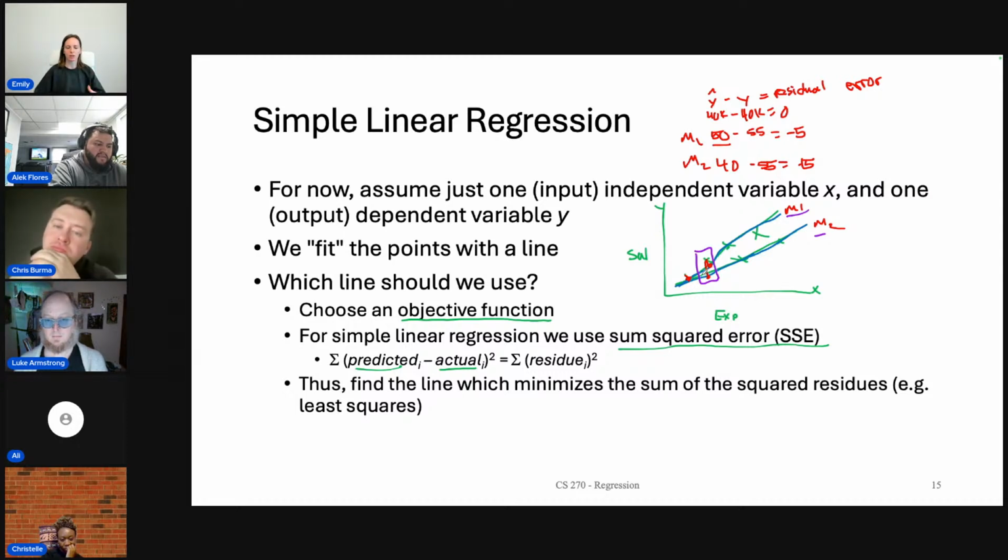Now, what if we calculated the error for all of the data points? And then what if we added them all together? That's the sum of the residuals, the sum of the squared error.